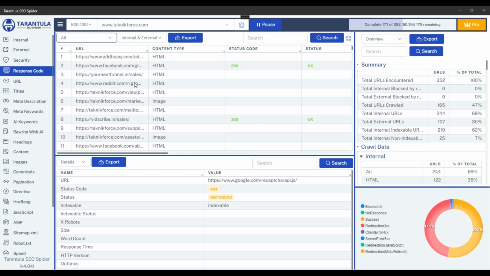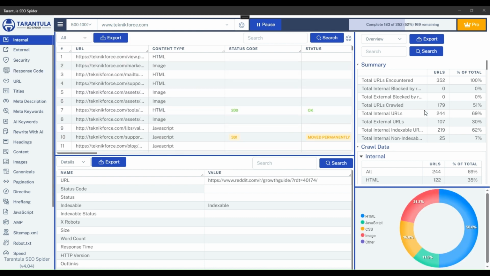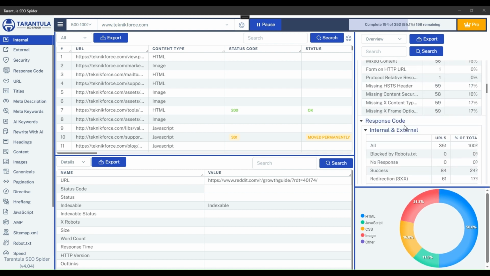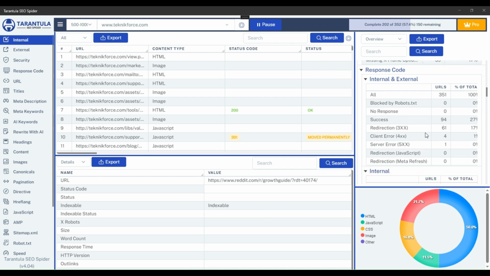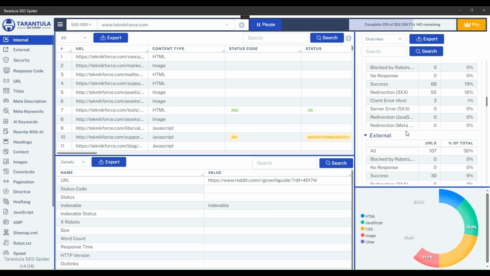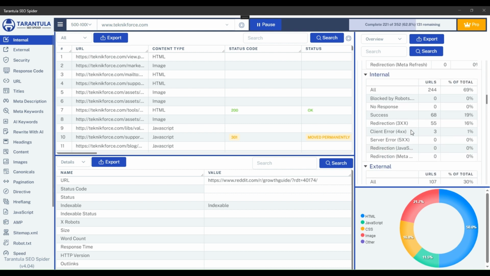Alternatively, instead of accessing the response code section directly, you can access the same information through the overview section. Scroll down slightly, and you'll find the response code section, similar to the sidebar. Here, you can filter response codes in multiple ways. One option allows you to view both internal and external links simultaneously. If you prefer to view internal and external links separately, this option also enables you to do so.